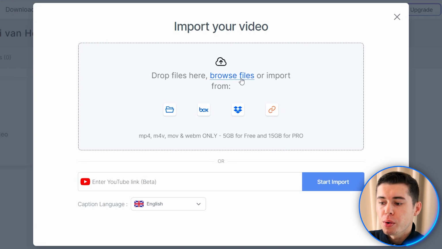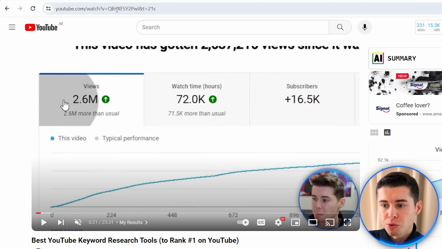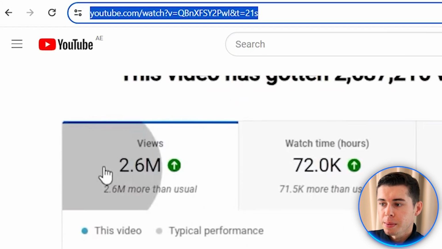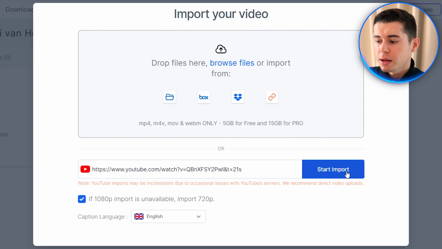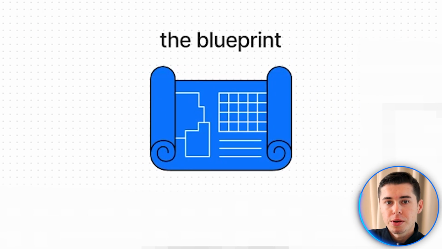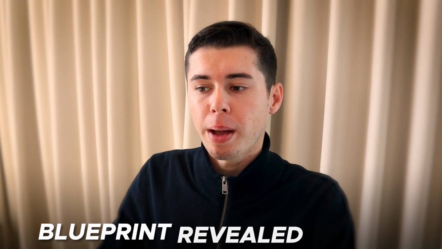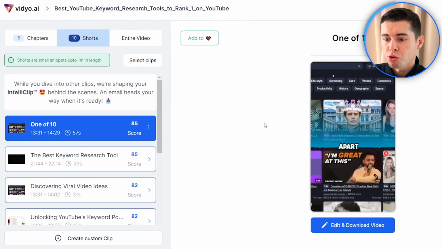So you can either upload the file itself or you can use a YouTube link. So for me to create the 1 of 10 tutorial, I can simply copy the link, go to Vidyo AI, copy the link, click Start Import, and it will automatically create new videos for me, which is exactly what we need if we want to execute on this full blueprint right here. But more on that blueprint later. This is what it looks like once you're done.